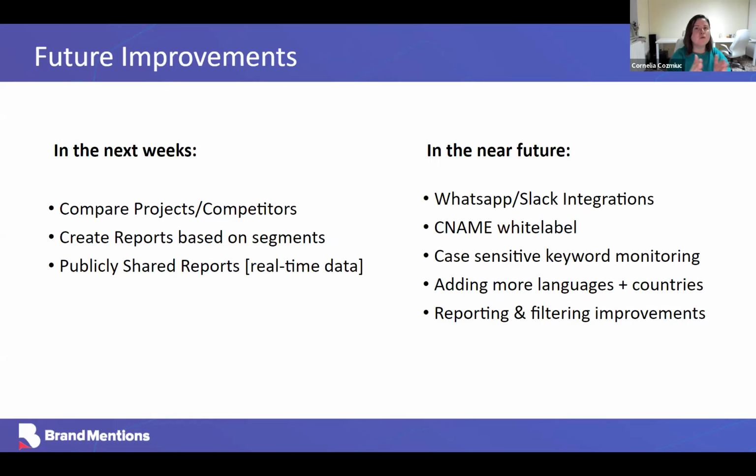We're also working on WhatsApp and Slack integration, CNAME white label, case-sensitive keyword monitoring, adding more languages and countries. We have a lot of languages and countries, but you guys are from so many places, so even more languages and countries are coming. And we also do some reporting and filter improvements. We know there's always room for better, so we're going to work on them.